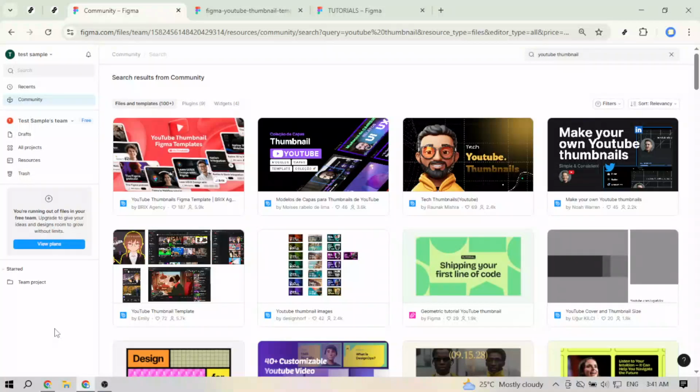In today's video, I'm going to teach you how to design a YouTube thumbnail in Figma. By the end, you'll know how to find a great template in Figma's community, bring it into your own file, and customize it to match your content.